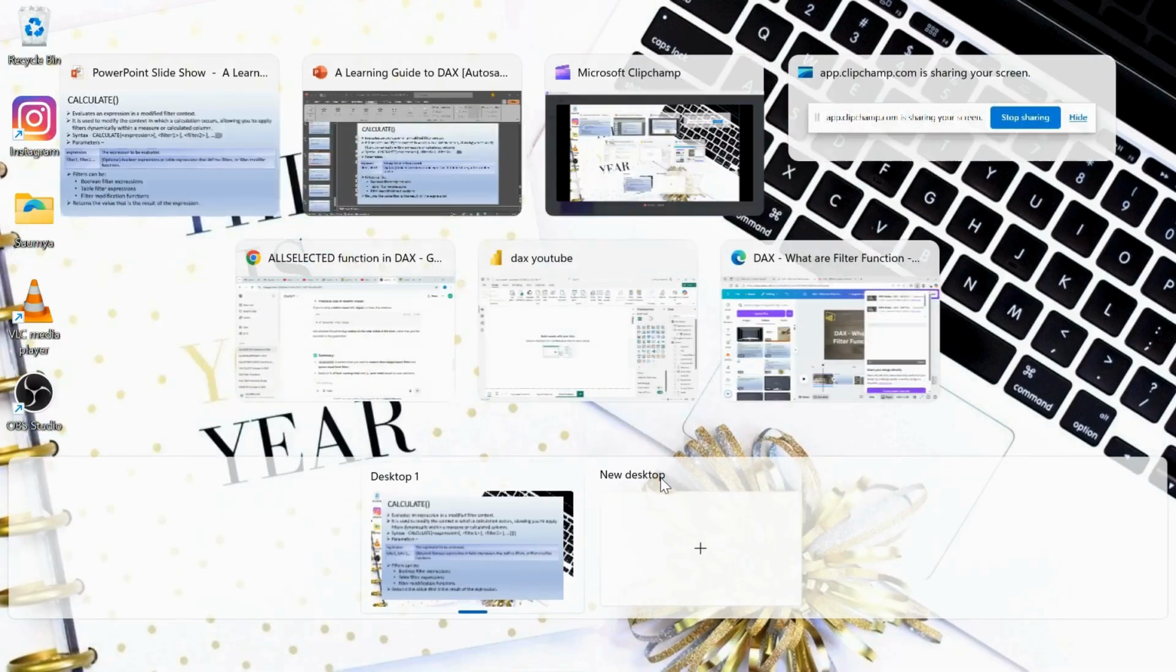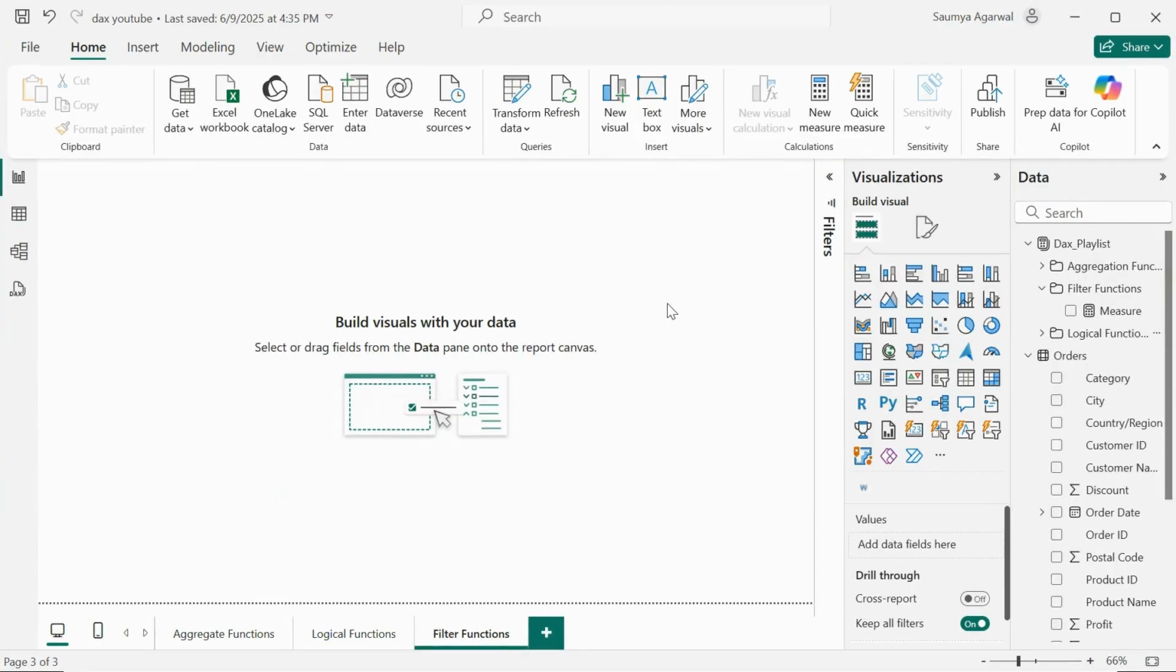Now let me go to my Power BI Desktop. Here I have created one category inside my DAX specific table for filter functions. If you also want to create a DAX specific table and then categorize the measures, I have pasted the links of my YouTube videos, right? You can just navigate to those and have a look at how we can do it.